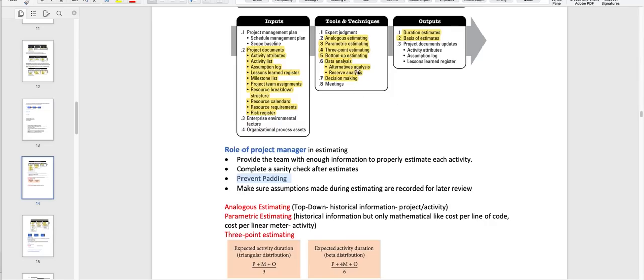And I believe this one is done. We have already discussed what the alternative analyses are, what the reserve analyses are. We already discussed this, but if I have to give you a glance, I would say alternative analysis is when activity estimates are not acceptable within the constraints of the project. We start looking for alternative options to complete that work, basically.